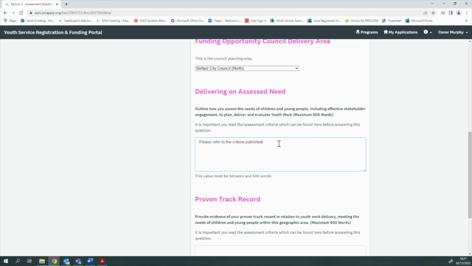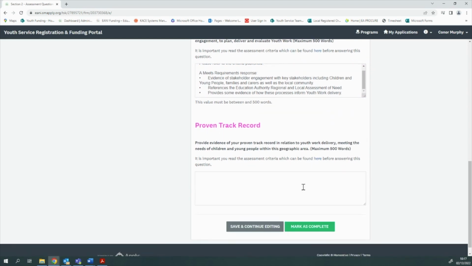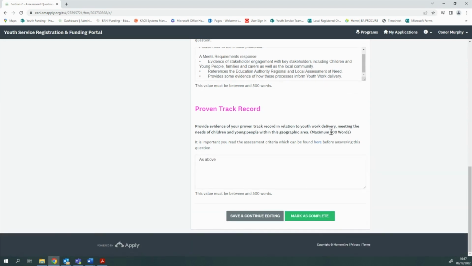The criteria is published on the website, and you will find that a response needs to meet the 3 criteria listed here. And you obviously fill that out as your actual answer. I'm not going to, because it might be seen as a model response, and this is purely for demonstration purposes only. And the same for the proven track record question. Please note you're limited to 500 words in both of those responses.